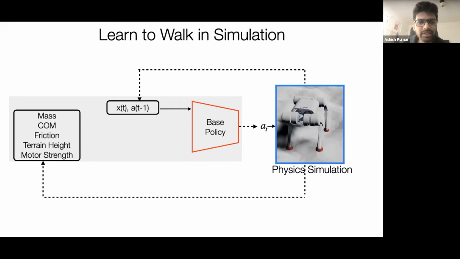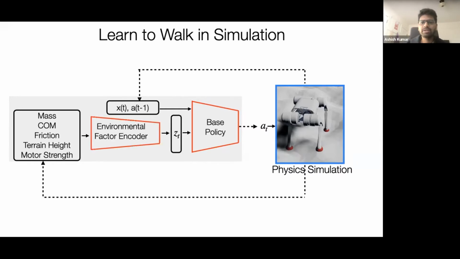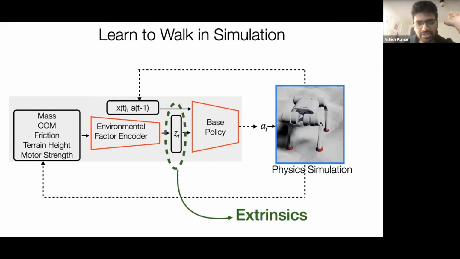So we will feed this into the base policy because we want our base policy to know what it is dealing with instead of just being blind to what it is dealing with. So the base policy will take all the environment parameters, which are mass, center of mass, friction, terrain height, motor strength, and it is going to compress it into a vector of extrinsics. And this extrinsics vector, which is 8-dimensional for us, is what the base policy is going to see along with the state of the robot.